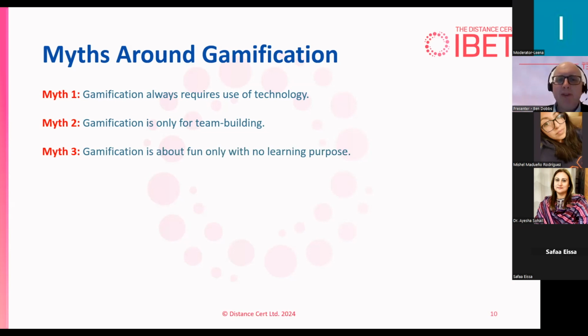Myth three, gamification is about fun only with no learning purpose. No, it must be fun and it must have some form of learning purpose to it.